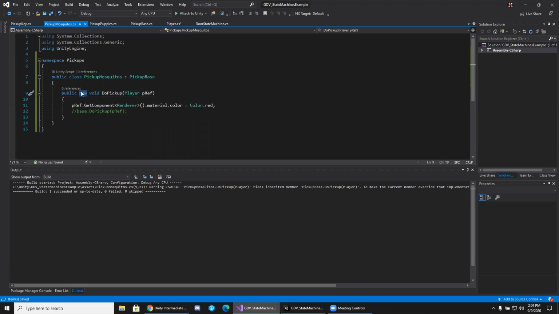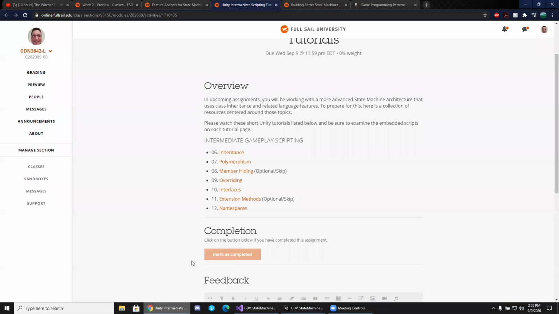So rather than doing new, we'll keep that the override so that it is in the parent hierarchy and can do this instead of the parent. And we still have that base functionality we could add in if we really want it to do the parent. All right. So yeah, member hiding is kind of boring.